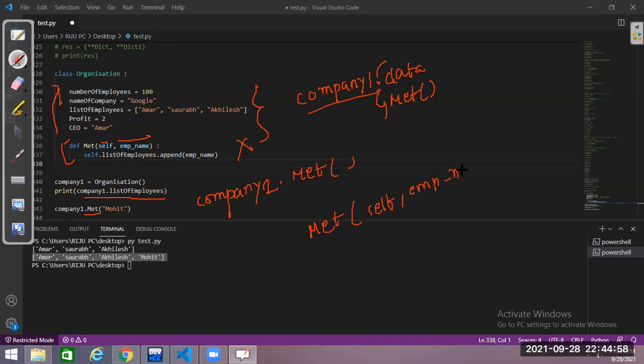Met takes self, then employee name. So employee name will be the input, sir. Employee name will be pointing to this Mohit, and what will happen? Inside this list, Mohit will be appended. That's all. Sir, where is this input method running after the 37th line? I am calling it from outside, right?